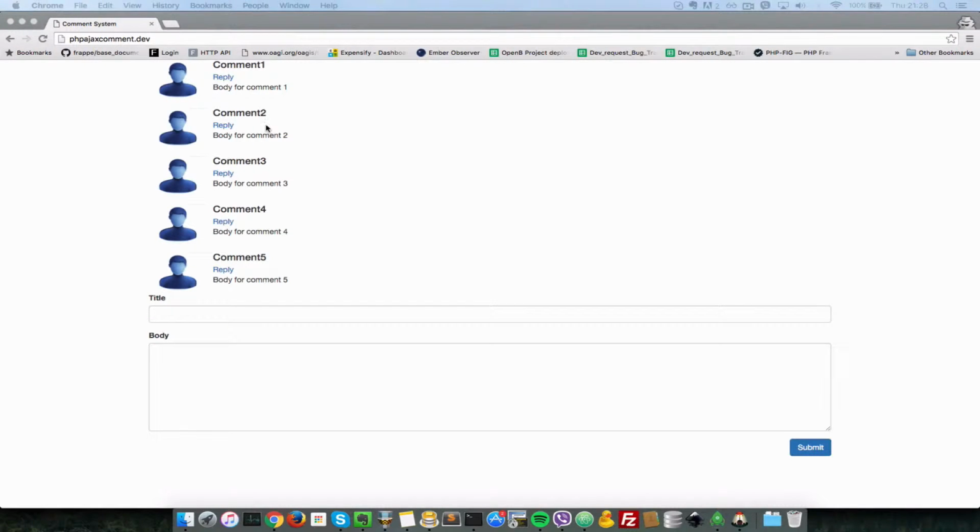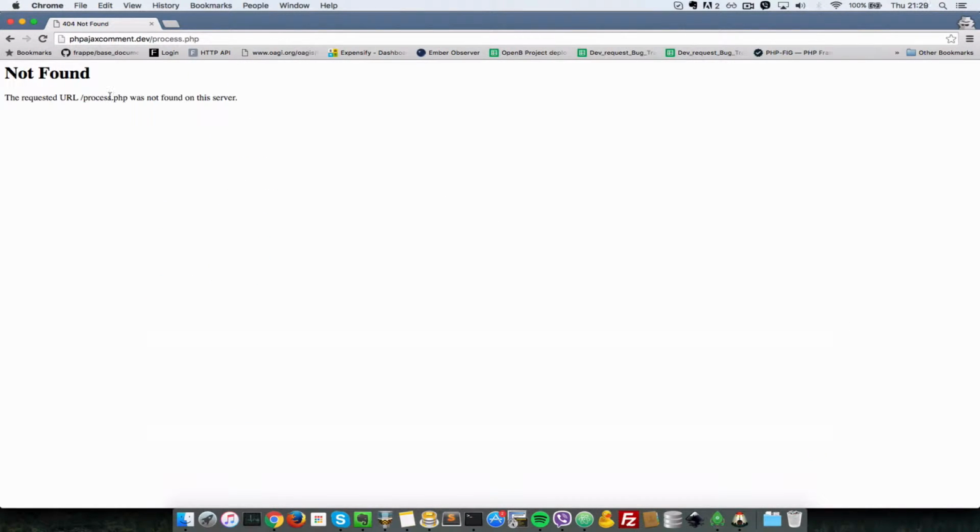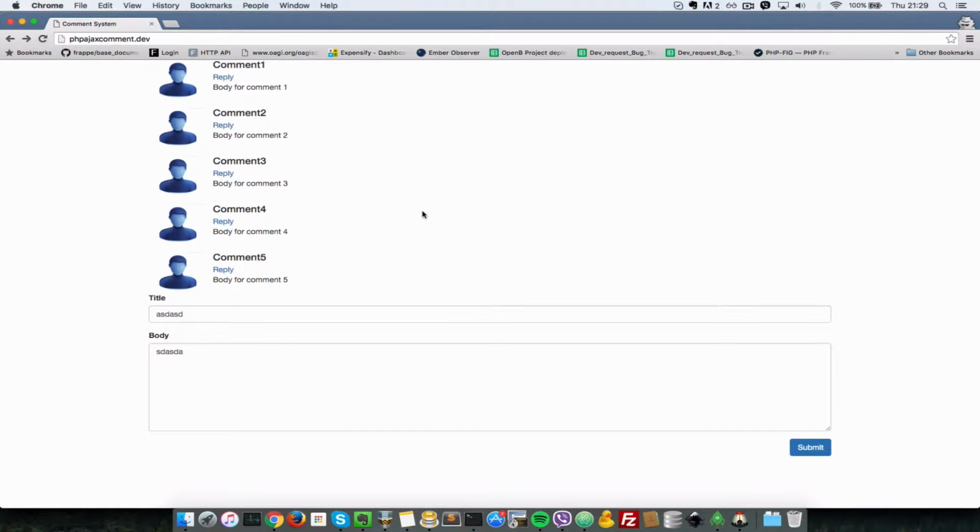Okay, next let's add some event handlers for when we submit this form. So when we type in a title, for example here, and we type in a body, when we submit the form, it's submitting to process.php. But that's not what we want. We want it to do it Ajax wise and then append the comment to the appropriate section.